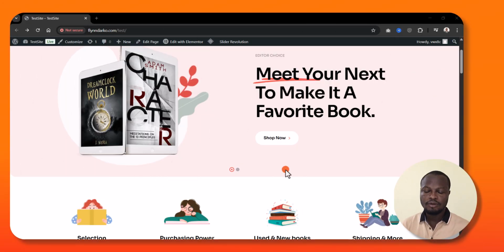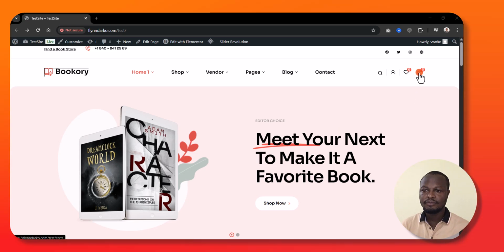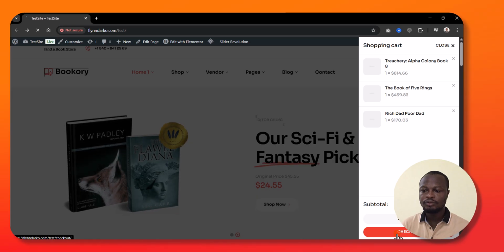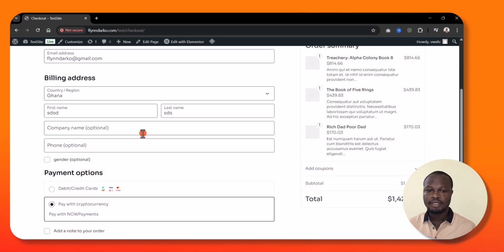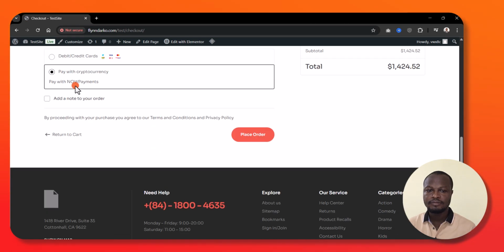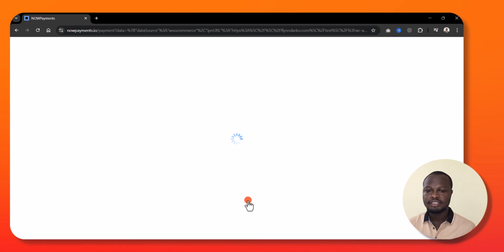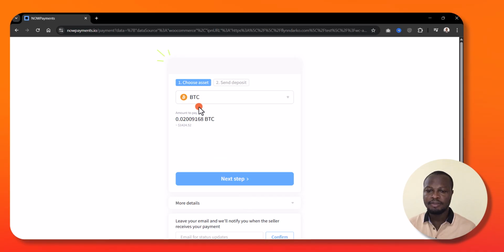If you check this online store that I have in here, I've added a few items to the cart. So when I go to the cart and I go to checkout, now as you can see, after I've filled in my details, it says pay with cryptocurrency. So I've been able to integrate it here. When I say place order, it takes me to the page where I can make the payment.